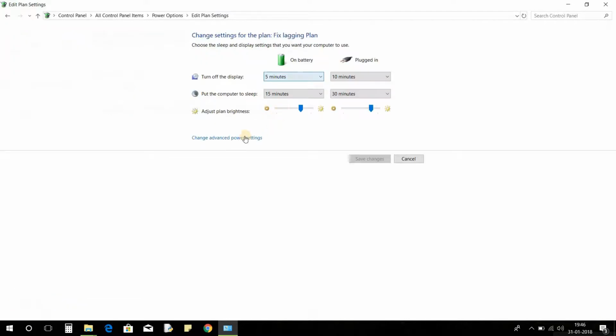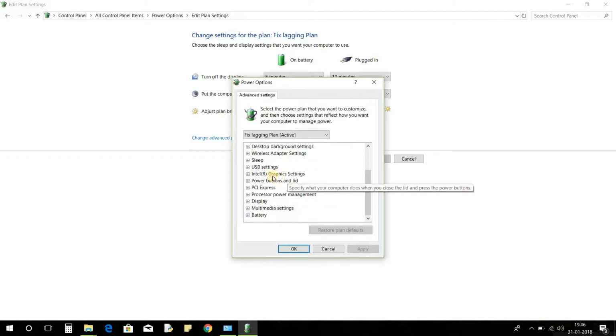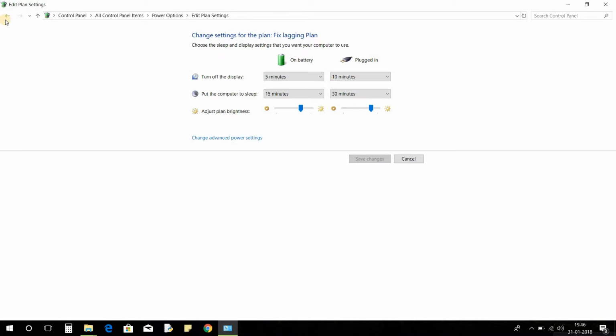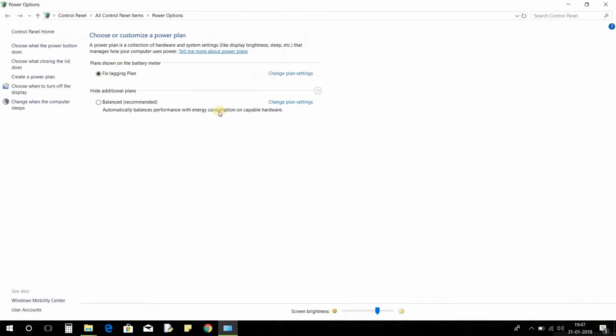So select change plan setting. Go to advanced power settings. And here you have to select processor power management. In processor power management, select system cooling policy. Here you can see on battery is default passive, so we need to turn it active. Apply, OK. By changing from passive to active, we'll stop the lagging.